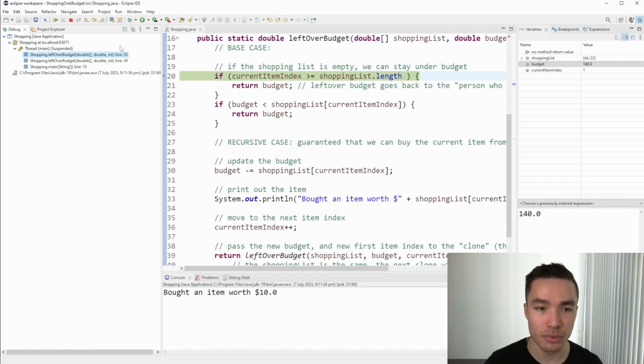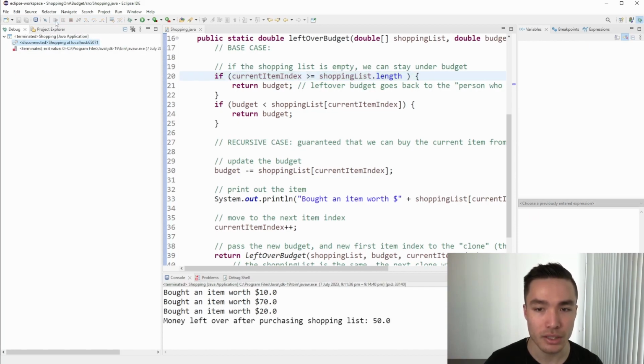You can continue to step through the rest of the main method, or once you feel satisfied with your debug tracing, you can click on the Resume button to let the rest of the program run normally, as there are no other breakpoints. And that's it.